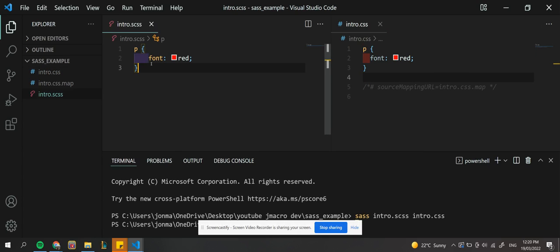Because we haven't used any Sass specific features in this, it's just a basic CSS rule set. When it compiles into CSS, it's exactly the same. But once we start using more Sass specific features, what the compilation does using the Sass command is that it turns it and it breaks it down into basic CSS without those features.